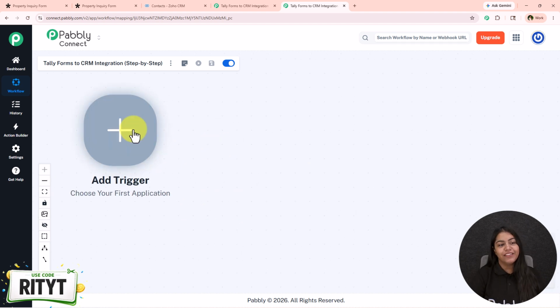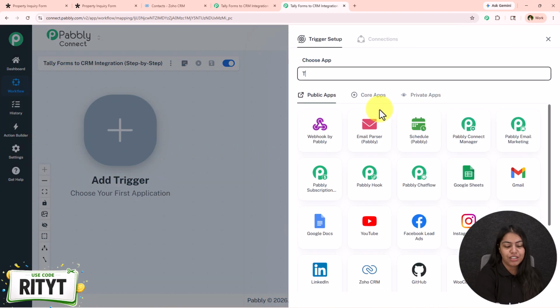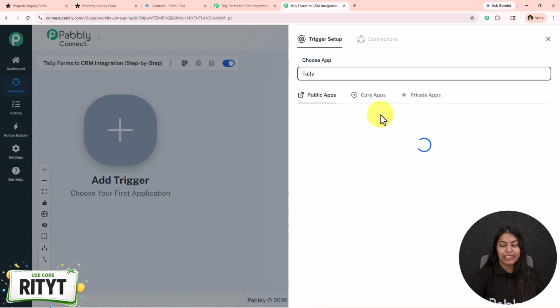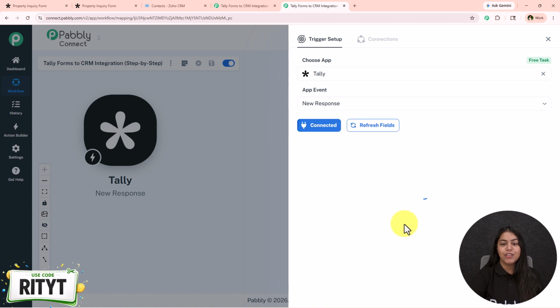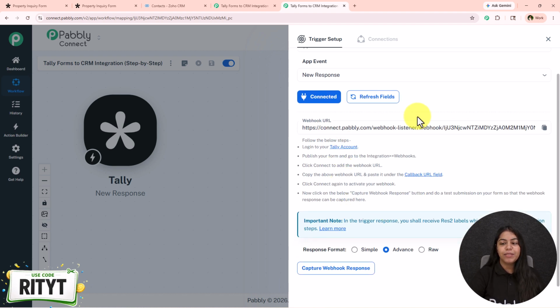To get started, we have to click on this add trigger button. For the trigger application, we have to search for Tally. So let's just search for Tally and select it. For the event, select it as new response and click on this connect. Now it has given me the webhook URL, so just copy it and open your Tally forms.